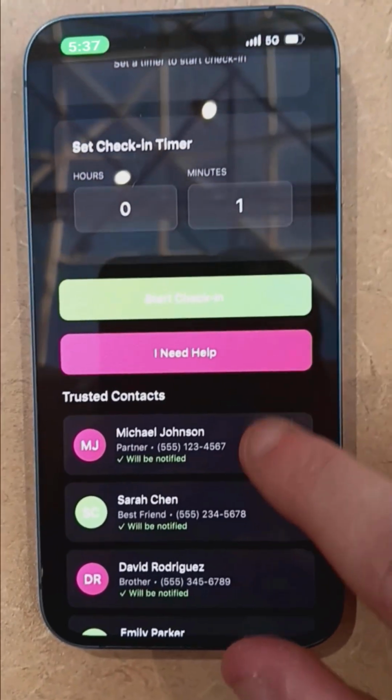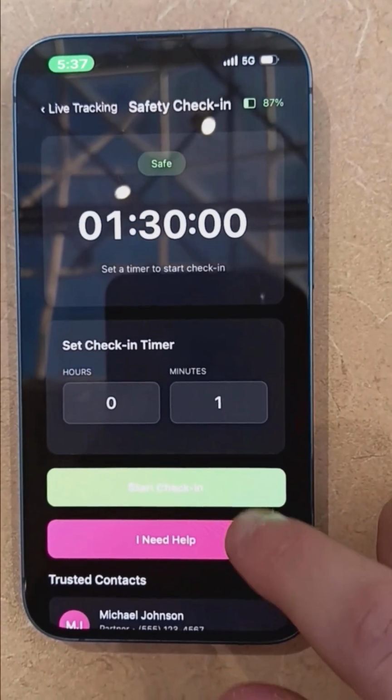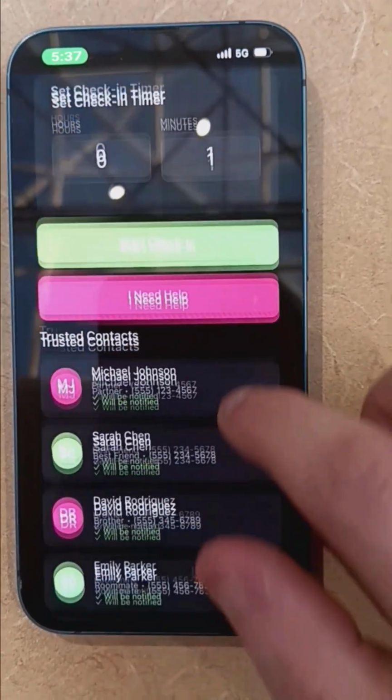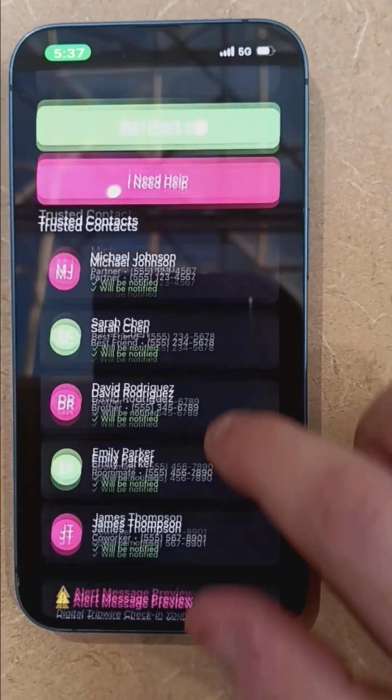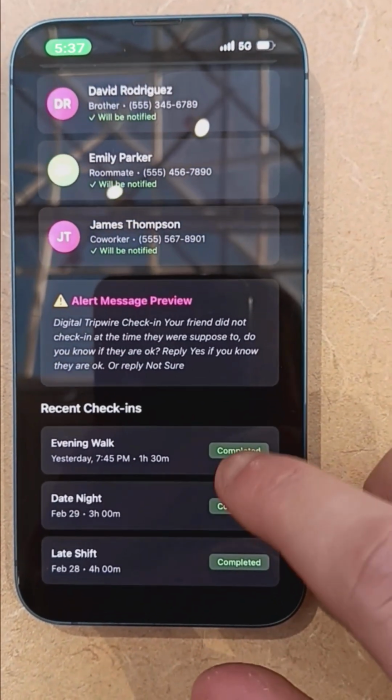Now the way the check-in works is you designate up to 5 trusted contacts that you want to receive your location history in the event that you miss the check-in you scheduled.